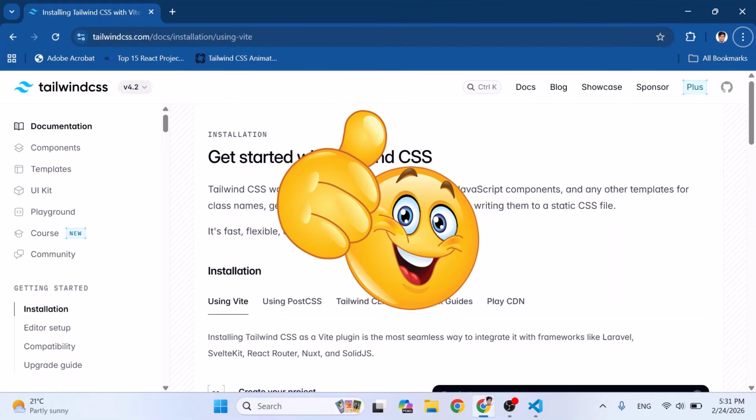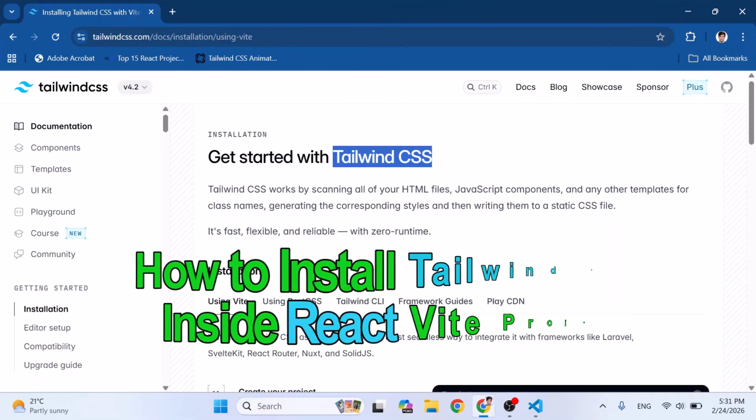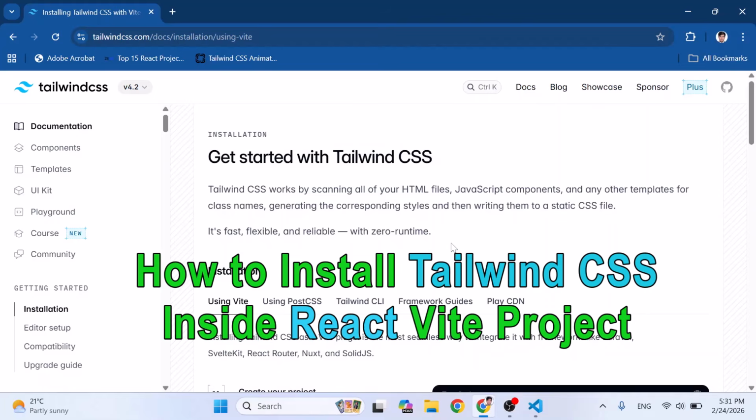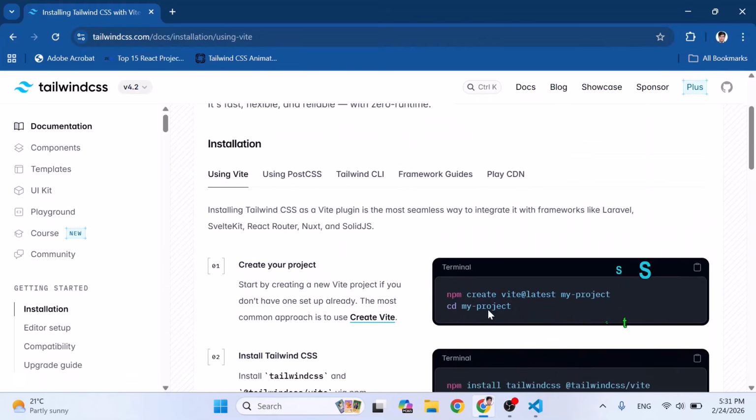Welcome back everyone. In this video we will install Tailwind CSS inside a React Vite project. So let's first of all create our Vite project.